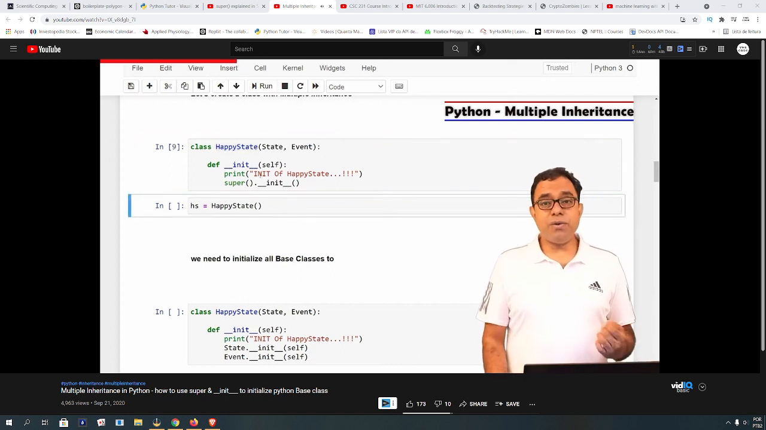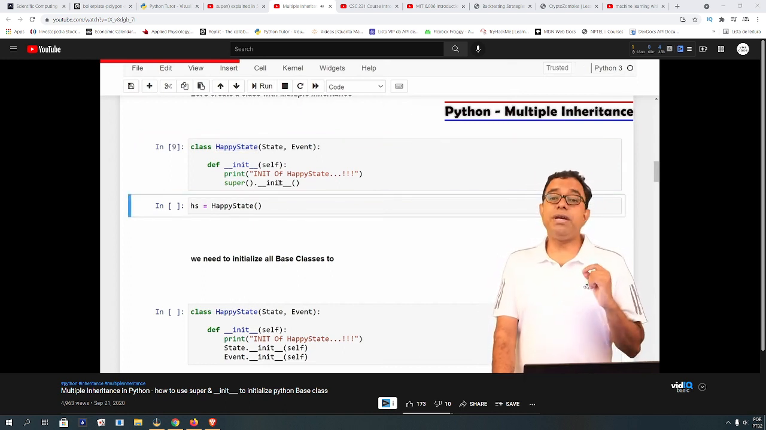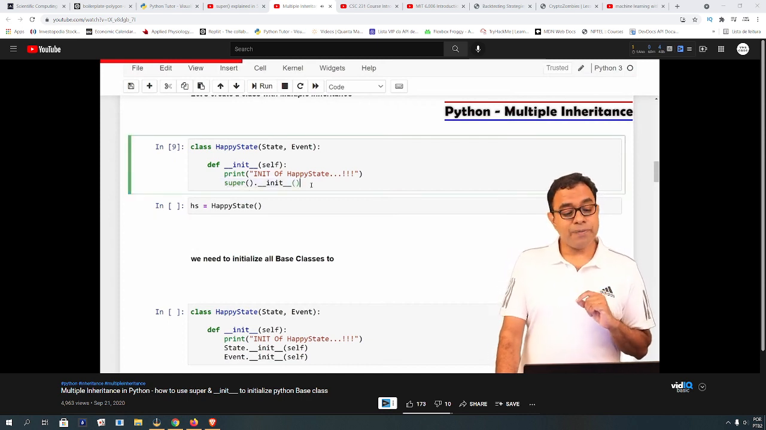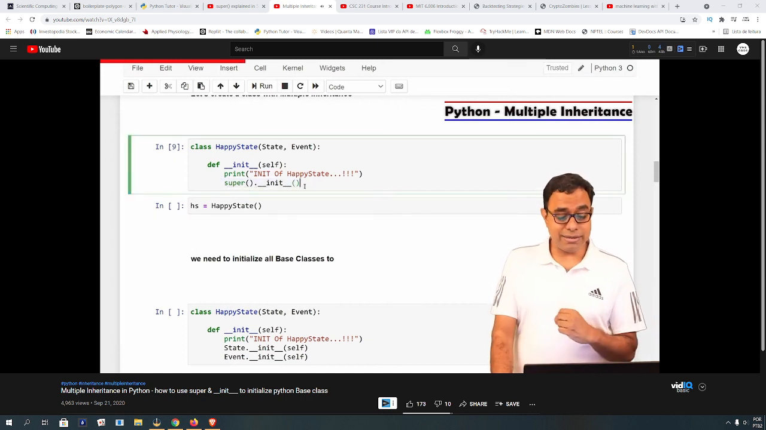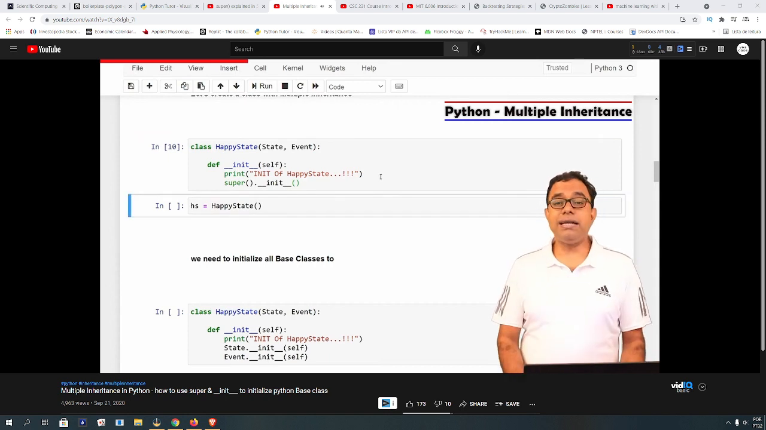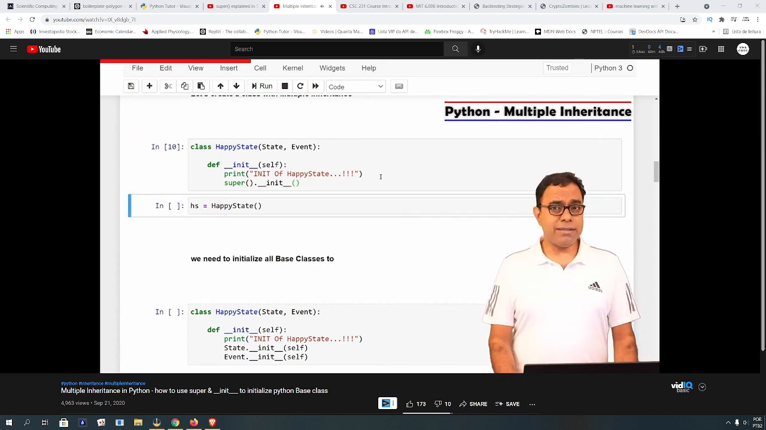Now, as we know from the earlier example, we have to call base init to be able to get it called. So in here, I'm doing super init. In this case, there are two base classes, right? State and Event. What will happen if I go ahead and create an instance of this HappyState? What do you think? Let's see.